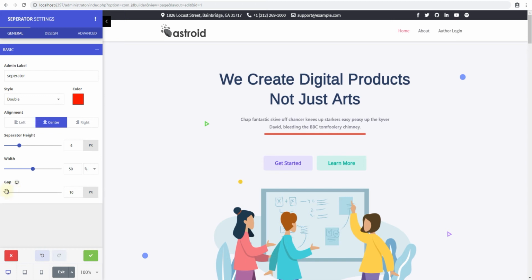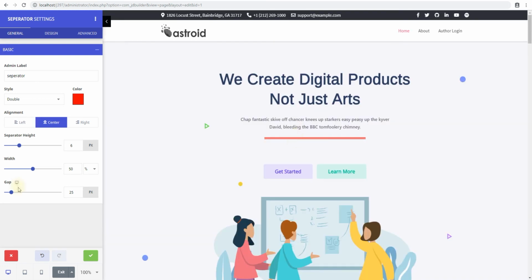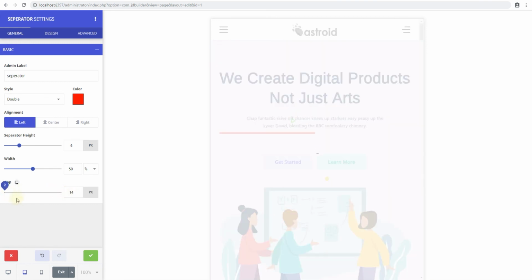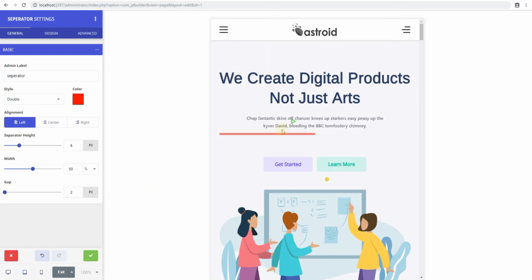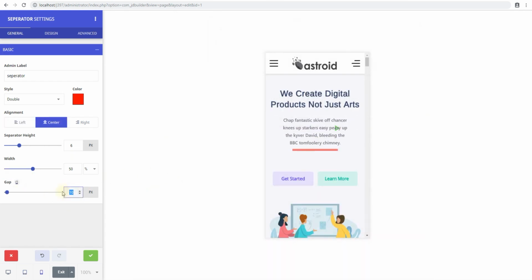This is a space between above and below the separators. Right now it's more like padding. So right now you have 10 pixels of space above and below the separator. Let's change that to 25. And you can see you'll have 25 pixels of space above and below. But let's say on mobile or tablet, you only want to have 10 pixels of space or 2 pixels of space, which is next to nothing. And on mobile, again, you want to have only 1 pixel of space.